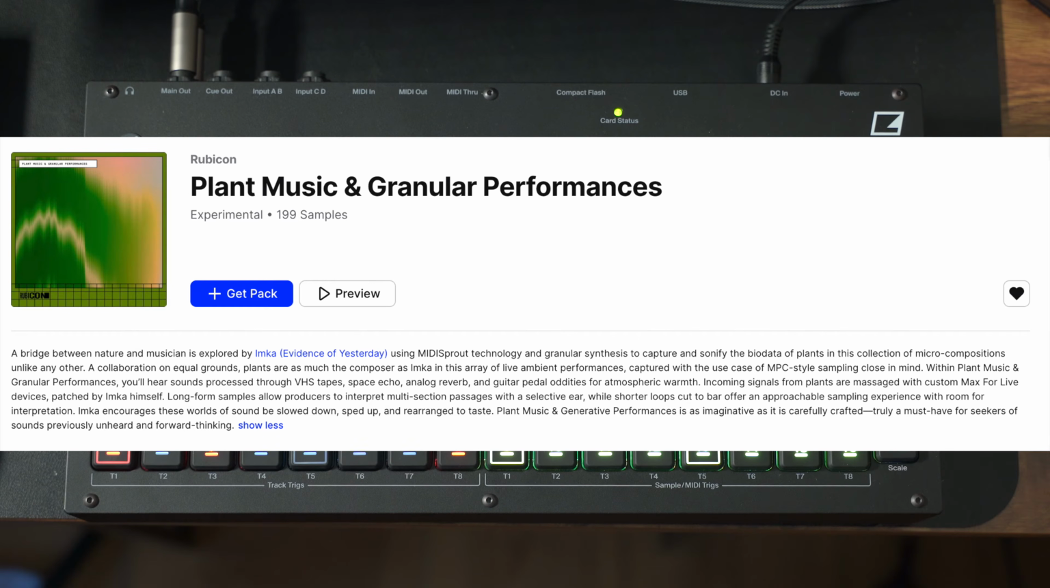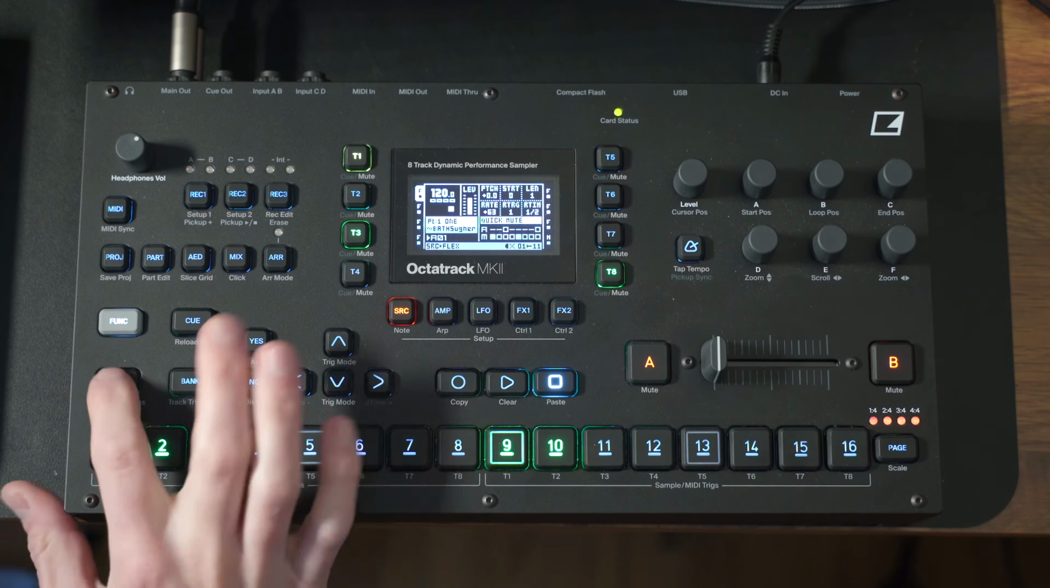Before we get into it, all of these samples are from the Plant Music and Granular Performances sample pack by Evidence of Yesterday on Splice. And that's part of what I wanted to talk about here during the beat breakdown. But first, let's just break down the elements of this track.